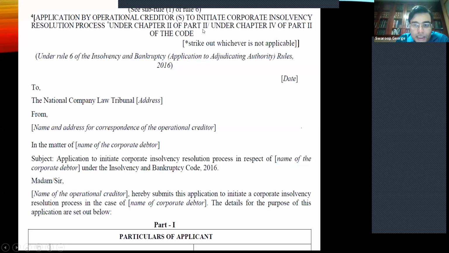Application by operational creditor to initiate CIRP under Chapter 2 of Part 2 or Chapter 4 of Part 2. Chapter 2 of Part 2 is the normal insolvency. Chapter 4 of Part 2 is for fast-track insolvency. Fast-track insolvency will only be applicable for certain categories of companies which have been notified by the central government. The only advantage under fast-track insolvency will be only after the corporate insolvency itself is initiated. As far as the adjudication of the Section 9 petition is concerned, that will be a similar procedure for both types. Now, again, you just have to follow the format.